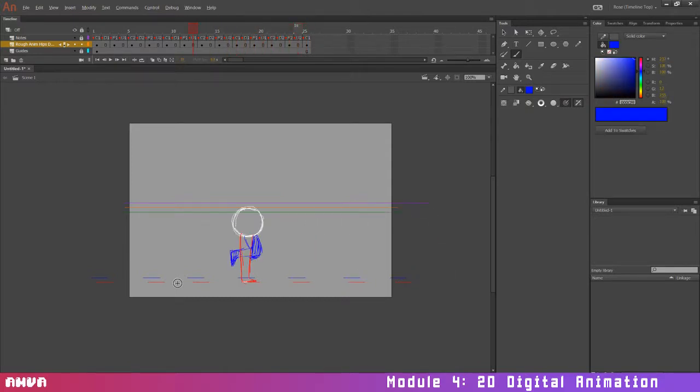So at every stage, you really want to double check your animation, not just playing it in the timeline, but going through it frame by frame and really looking at the legs to make sure you have the right ones moving.